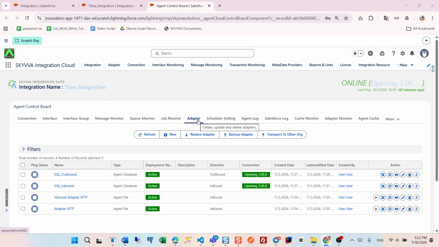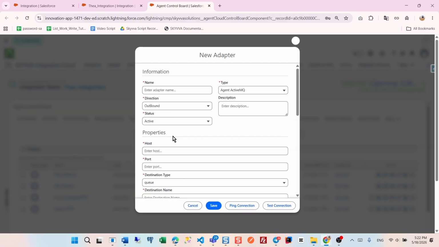Now, navigate to the Adapter tab in the Agent Control Board. Click on the New button to create the Inbound Agent File Adapter. Information section. 1. Name. The name is the adapter name. Example: Inbound file. This name helps you identify what the adapter is used for.